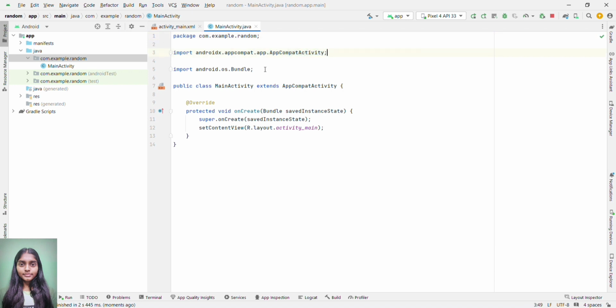The next line imports necessary classes and packages, AppCompatActivity from the AndroidX library, which is used as a base class for the activities. Then the next class, MainActivity, which extends AppCompatActivity, means the MainActivity inherits behavior and attributes from the AppCompatActivity, allowing it to function as an activity in an Android app.